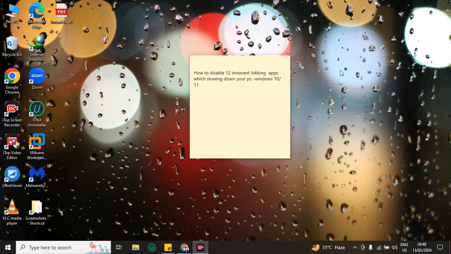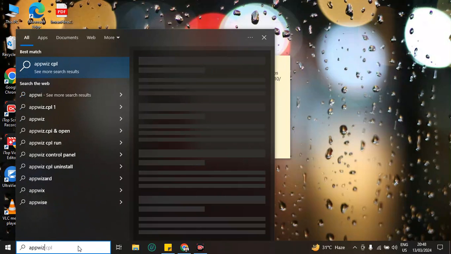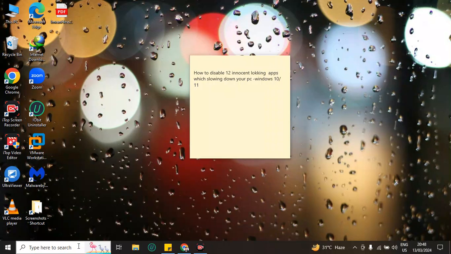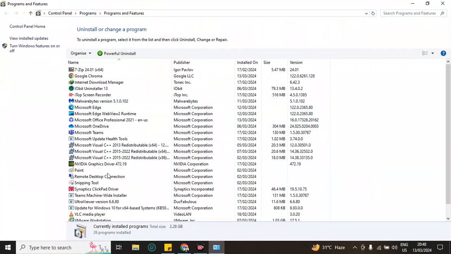In this video, I'm gonna be showing you how to disable 12 innocent looking apps which are slowing down your PC in Windows 10 or Windows 11. So firstly, you have to go to the search bar and write here appwiz.cpl. Now hit enter. From here, you have to choose and uninstall the applications which you don't actually use.